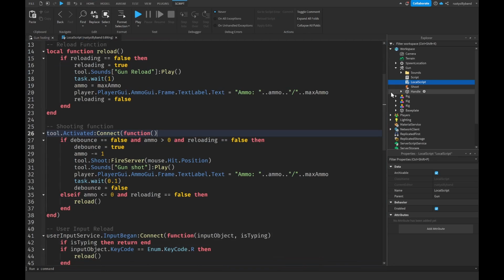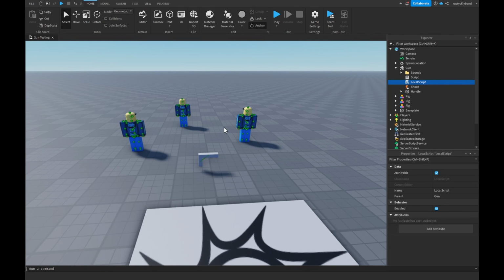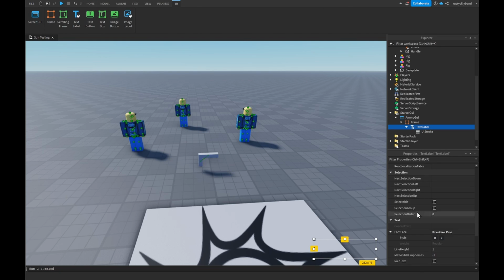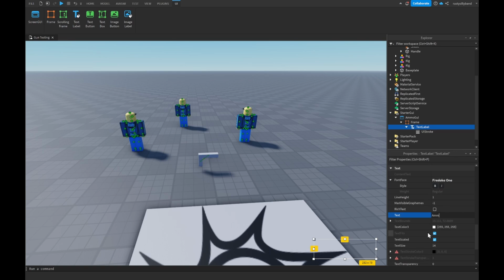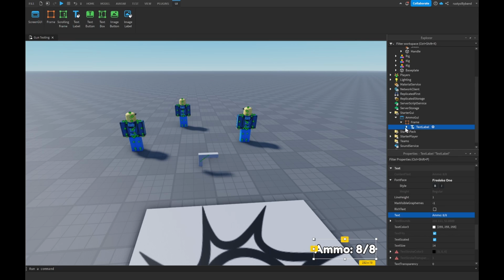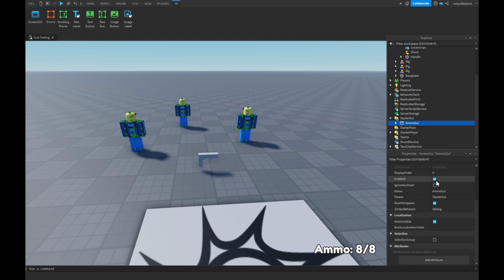Stopping the game, there is one more thing I want to fix, and that is the fact that our ammo GUI wasn't actually displaying our text when we first equipped the gun. So inside of our StarterGui, our AmmoGUI ScreenGui, let's go down to the text label inside of it, and let's change the text one more time back to "Ammo: 8/8", just so that it looks like that whenever they pull out the gun as a starting point. Now all we need to do is click on our AmmoGUI ScreenGui, and then turn off Enabled.